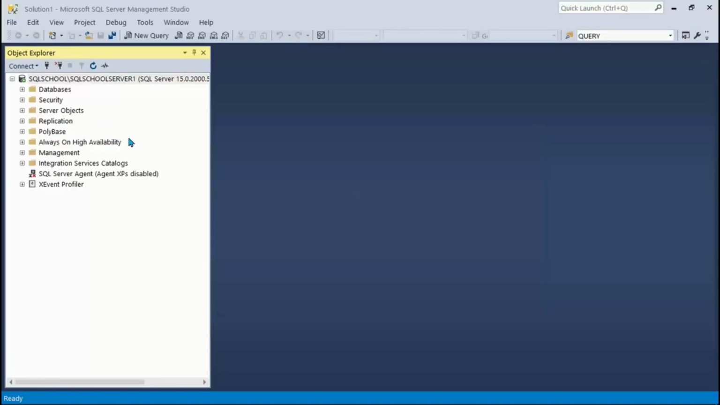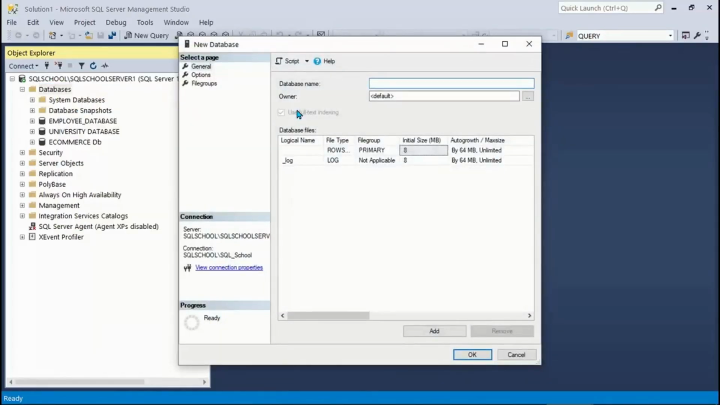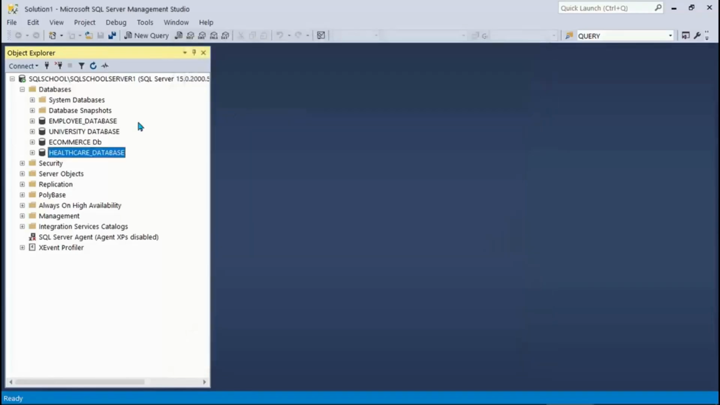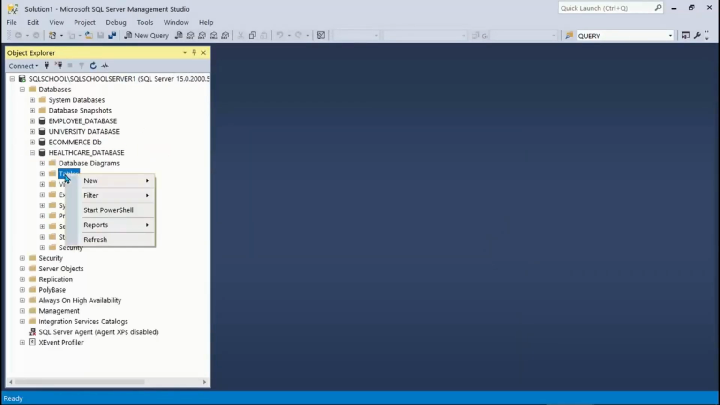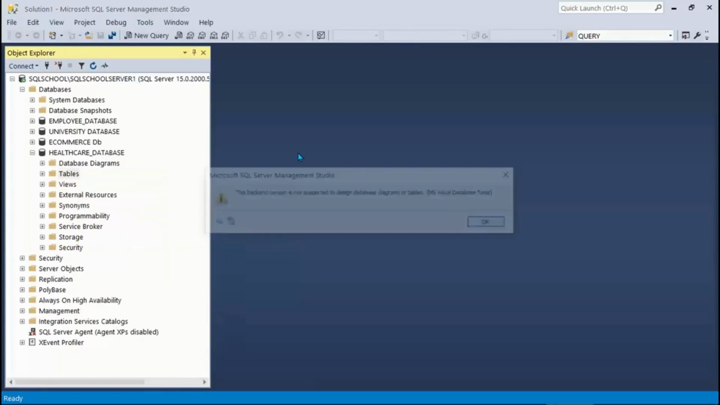Assume, for example, you are connected to your SQL Server and you happily create the database. Right click new database and create something called healthcare database, say some NHS or healthcare database. Inside the database, our requirement is to create a table. Right click tables, new table.